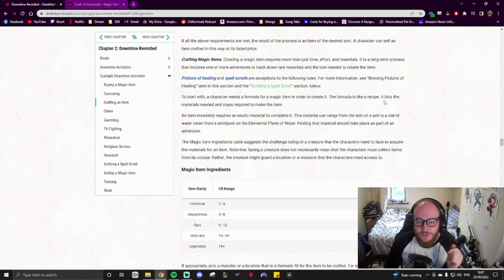So I'll just read this out here. Creating a magic item requires more than just time, effort and materials. It's a long-term process that involves one or more adventures to track down rare materials and the lore needed to create them. Potions of healing and spell scrolls are the exceptions to the following rules, and we will get on to crafting potions of healing and spell scrolls, because they're both very useful.